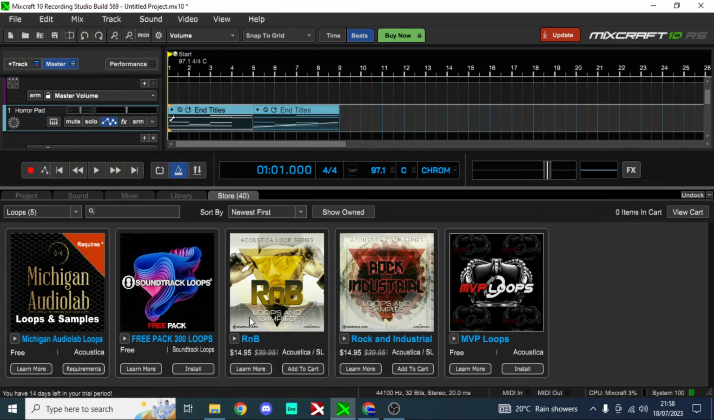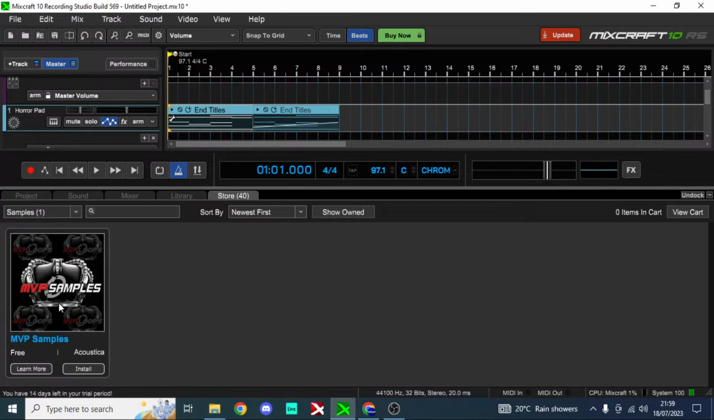Yeah, okay, so it's a sample pack. I was like, if that was only loops, that would be insane. I don't know what MVP loops are. I'm guessing it's just, yeah. Michigan Audio Lab? I don't know what that is. There's just a samples thing. MVP samples, okay.